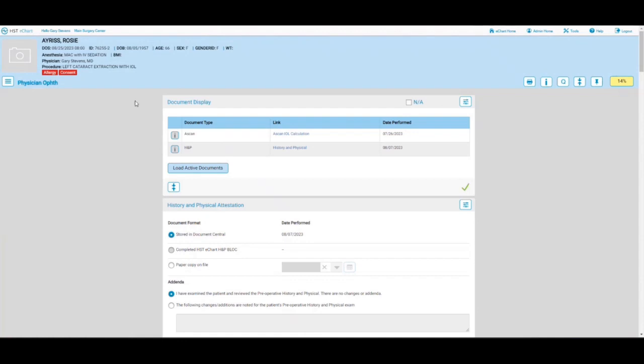HST eChart is divided up into small blocks of data. These blocks are like Legos. They can be arranged, included, or excluded at your center's desire to follow along with the flow of your cases. The physician workflow, in particular, is very simple, easy to navigate, and has no more information than you desire to see to complete your case on the day of surgery.